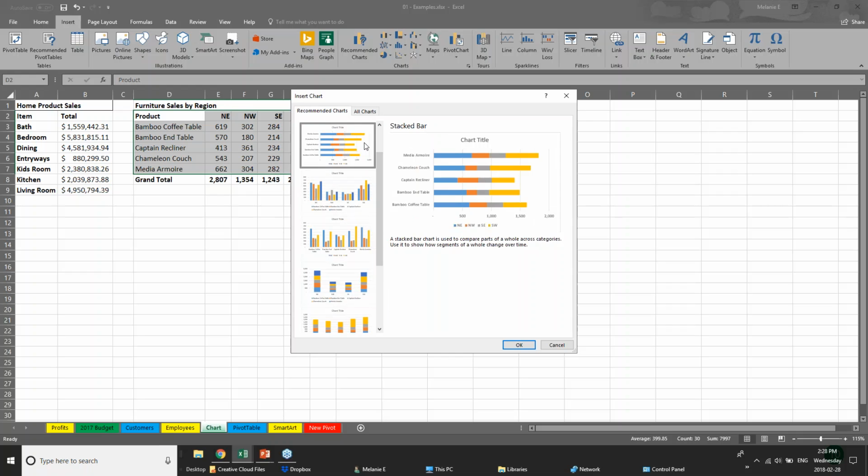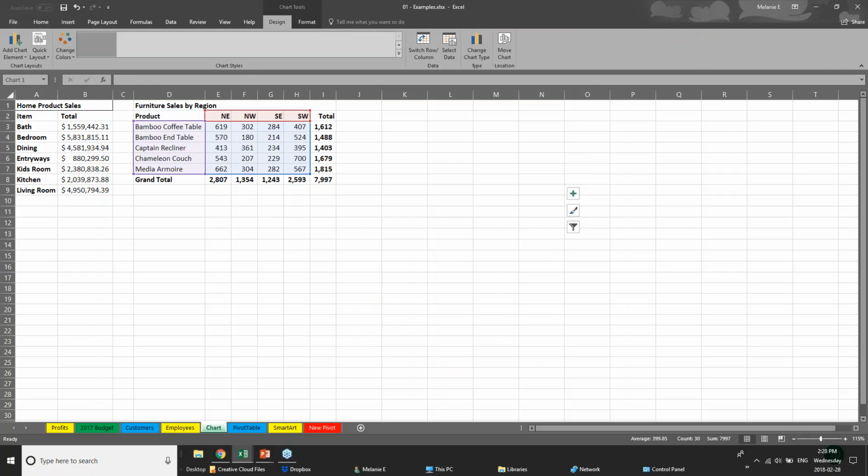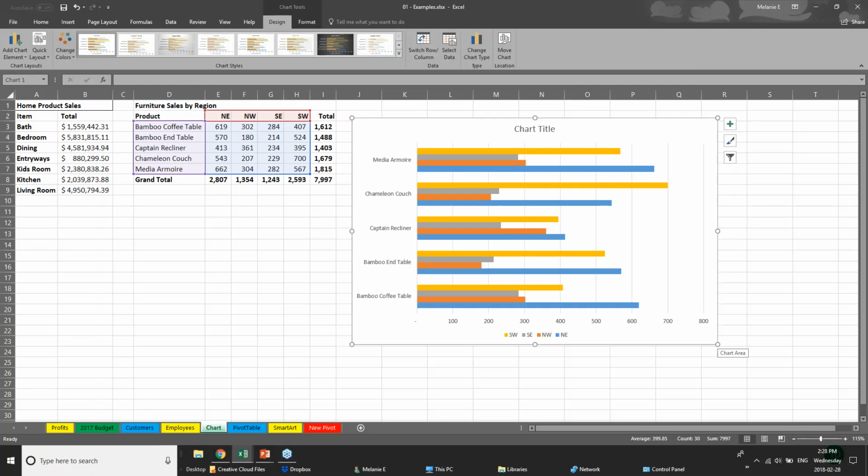Probably a bar chart is more effective, or a column chart or stacked bar is the best way to show it. So I'm going to decide, you know what, this is going to give us a better sense of units per product. So I'm going to go with that one. Great. And I love the fact, one click and Excel has generated a beautiful chart for me. Now I can go in and do some customizing.